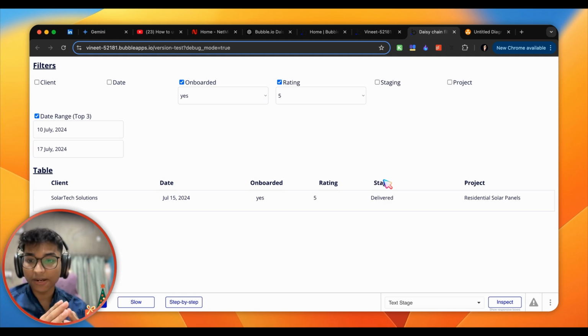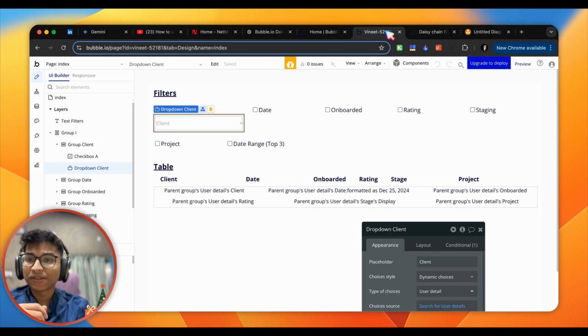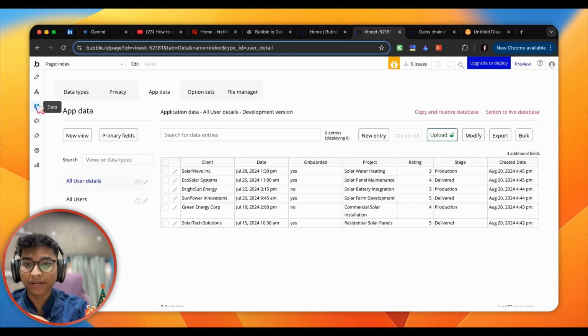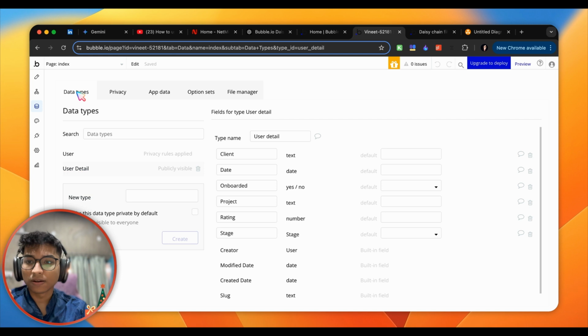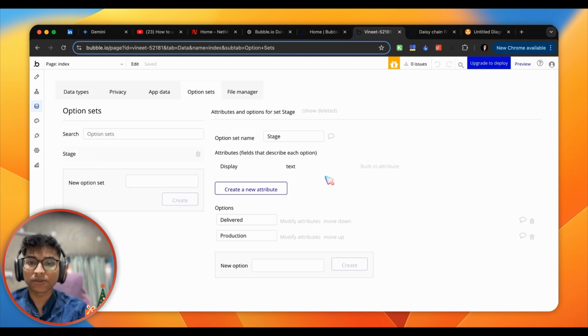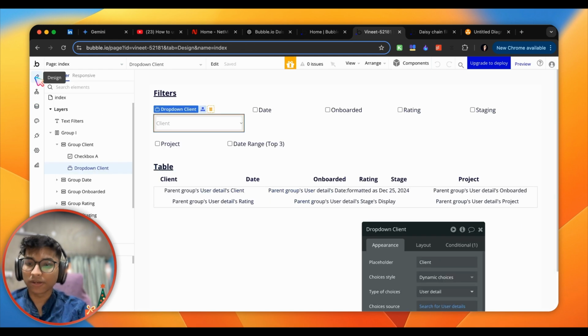Now let's learn how we can apply that in Bubble in an easy way. So let me show you the database first. I've already created all the user details. Here I have input the details of the clients, or you could have your own clothing store or your own marketplace or job portal or anything. You have the data over there. We have data types here: client, date, onboarded, project, rating, stage. I have an option set over here for the stage, whether it is delivered or in production. So that's the database. You can set it up according to your own needs.